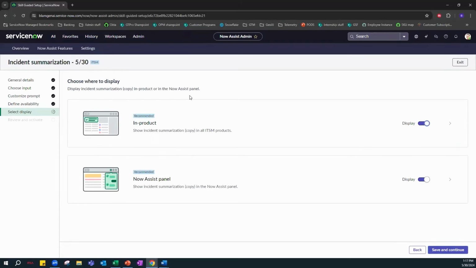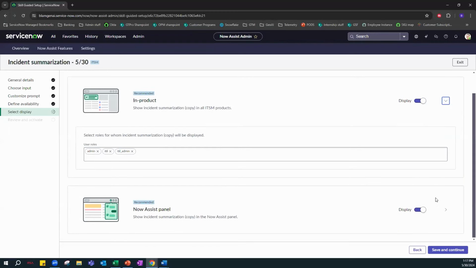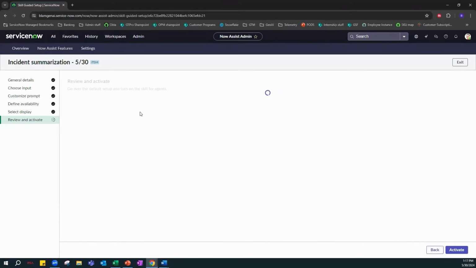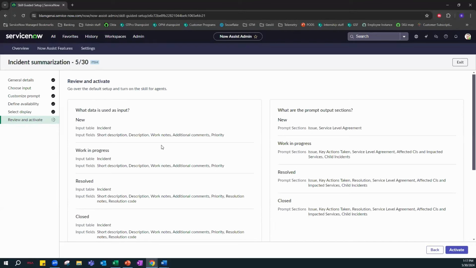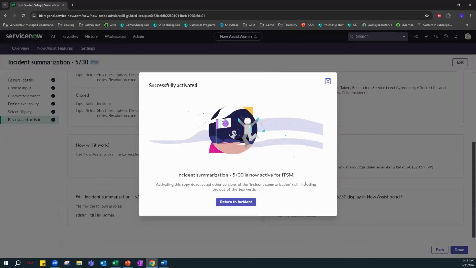And in the select display field, this is where you get to choose which roles will be entitled to this skill. So I've put in admin, ITIL, and ITIL admin, and I want to make sure it is displayed in product. So it will be displayed both in SOW and also UI16. And then I'm also going to go ahead and display it in the Now Assist panel that Jeff talked about earlier. So save and continue. And we get to the review page. So do a quick review of the configurations you set. And if everything looks good, we're going to go ahead and activate this.